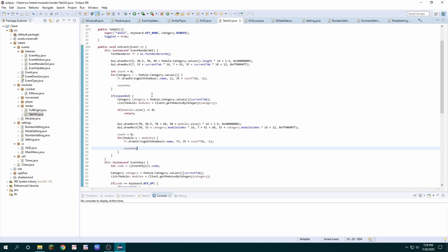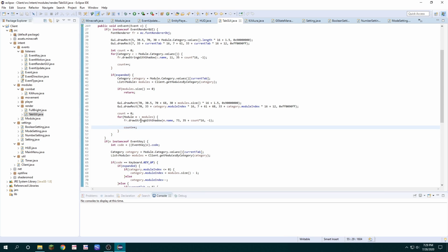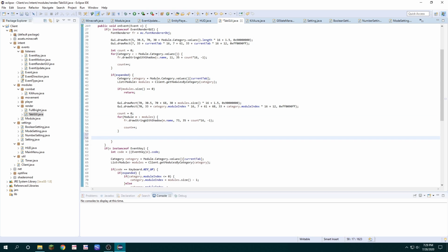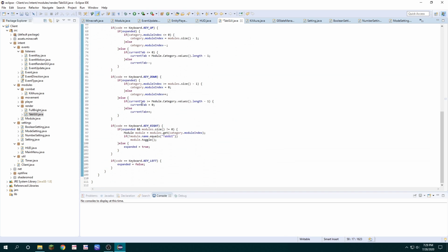So next, to add these settings to something we can look at, we'll go to our TabGUI. We'll go to where we're drawing the categories. Then we got to find where we're drawing the modules. And here it is. Here's where all the modules are drawn. And we want to say, in this case, we want to find the current module. So we're going to look around, and we got the category.module index.